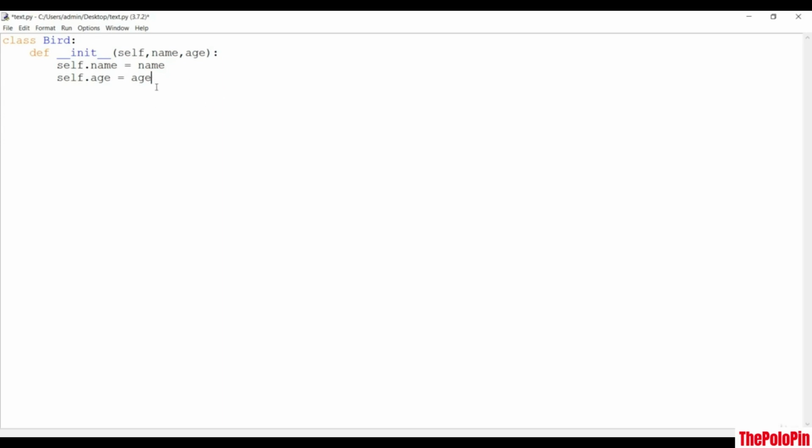If you make any other method, let me say a new method, and that will be sing, then for any method, the first argument should be self. So just remember that. If you remove the self, it is not going to work. So you have to put self every time as the first parameter in the methods of the classes. If you see here, after the self we have the name and the age. So these are the attributes of the particular object.